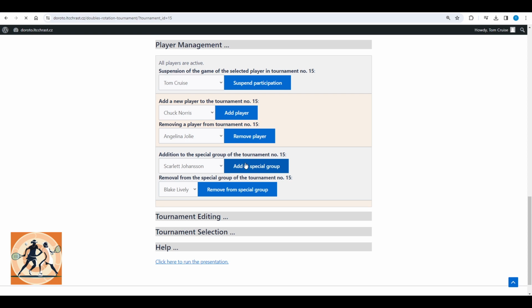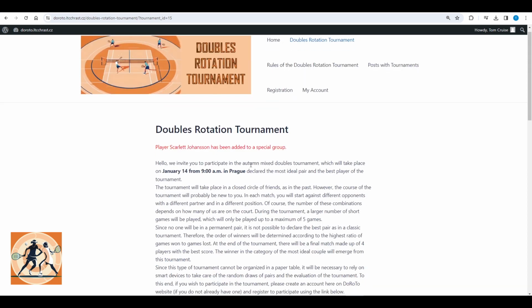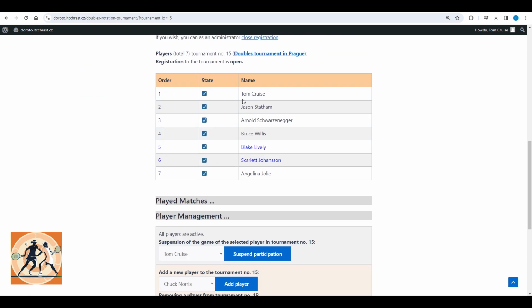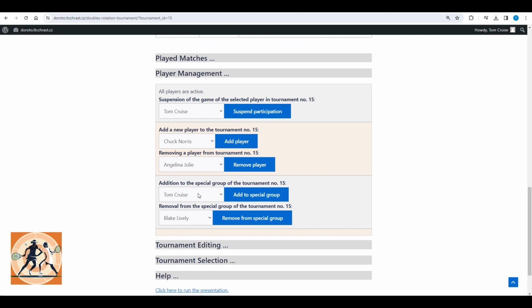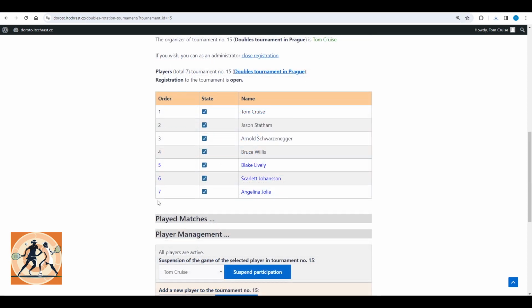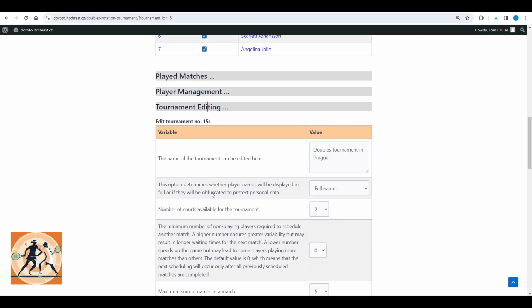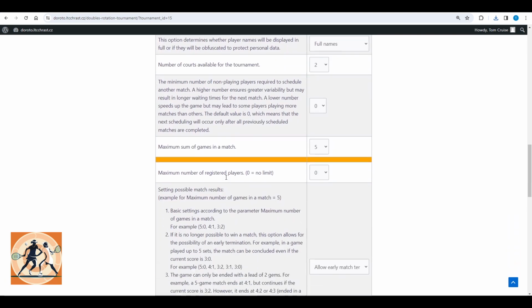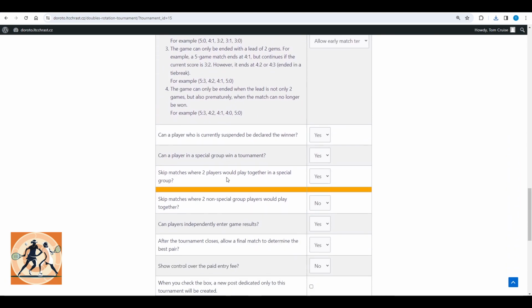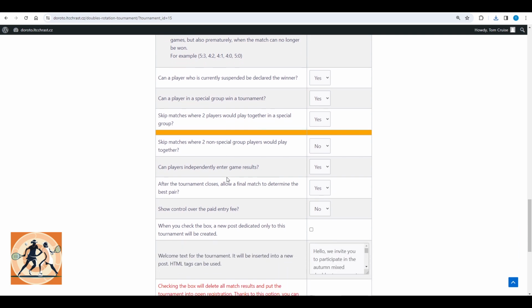In the list of all registered players, you may notice that your name is underlined for quick reference. Inclusion in a special group is indicated by a different font color. Now we have to set the preferences in the Tournament Editing tab so that Doroto does not choose a match where a woman stands next to a woman and at the same time avoids choosing a man-man pair. In this way, we will ensure that only mixed pairs will face each other.